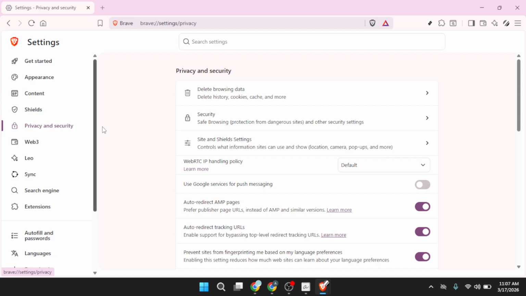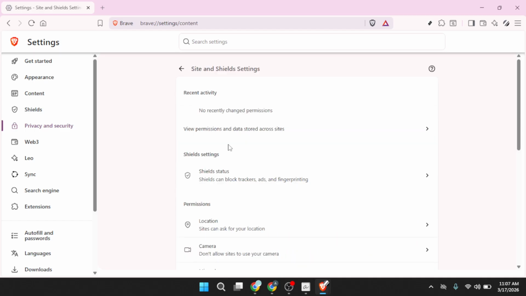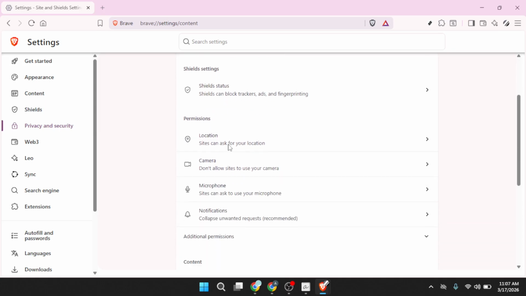Next, select Site and Shields settings. Think of this page as Brave's control center for site behavior. It combines the Shields protections Brave is known for with individual site permissions, so you can decide what loads automatically and what doesn't. Scroll until you find images and click it.